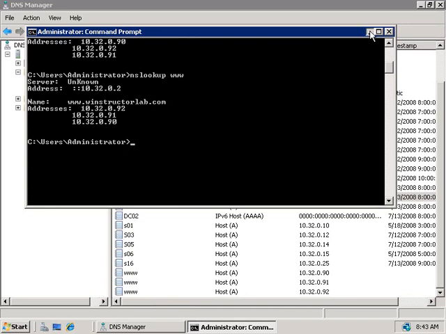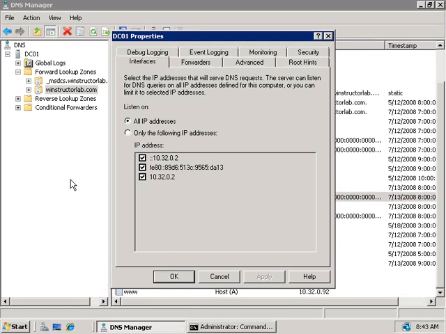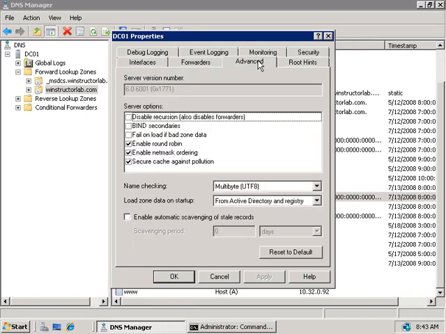Alright, well let's go back to our DNS console. We'll right click on our server and choose Properties again, and then we'll go to the Advanced tab. Now the next option we have here is to enable netmask ordering, and this determines whether DNS will use local subnet priority. Now in the situation where you have a multi-homed computer, that's a computer with multiple network cards, the one which is determined to be the closest to the DNS server is going to have priority.